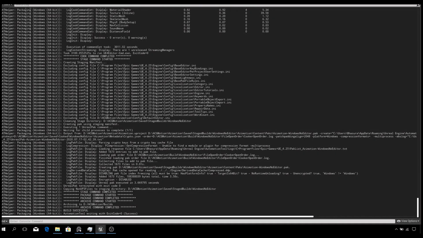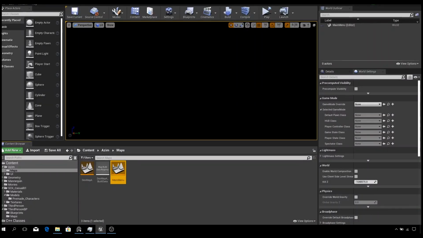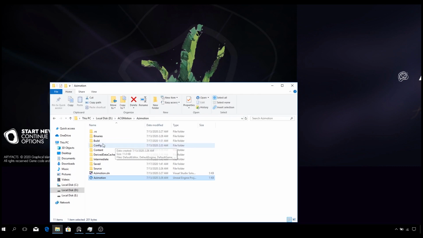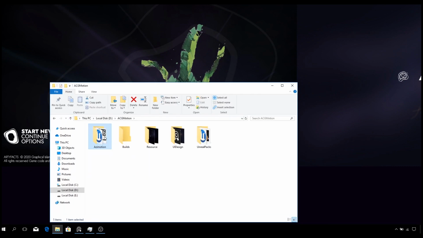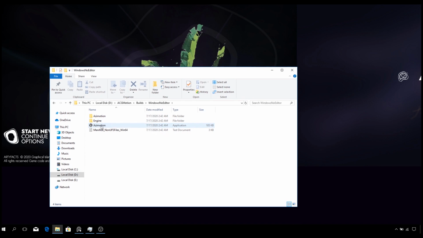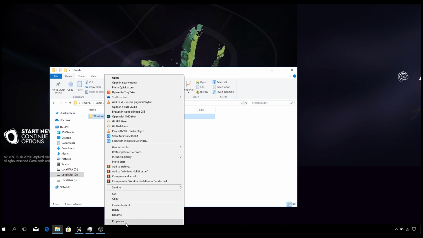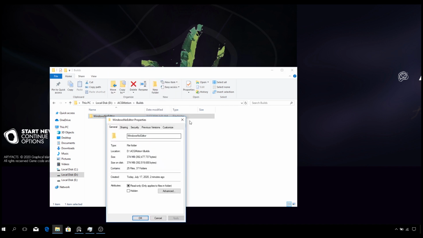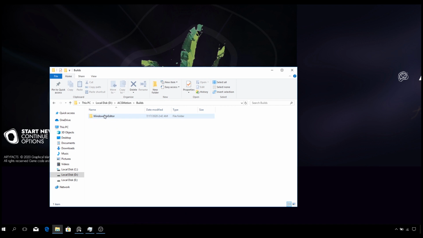So let's close the project and see our executable. Yeah, let's go to builds and Windows Editor. So now we have a game as an application. The complete project file size is like 374.